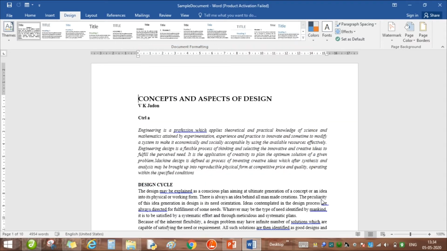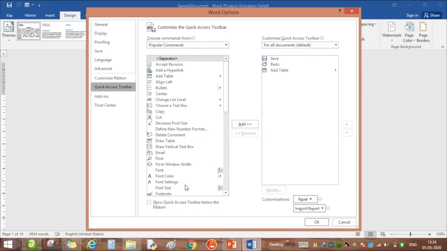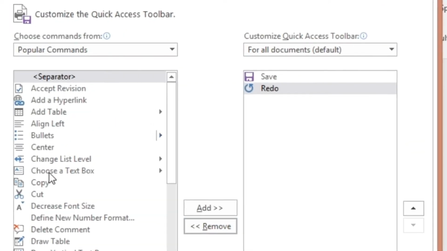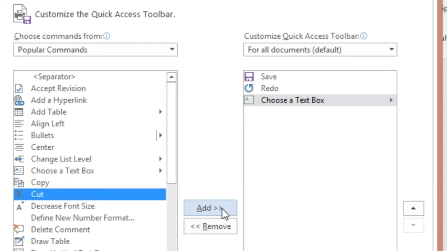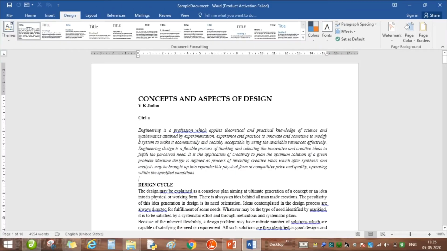Now let us see how to make use of the Quick Access Toolbar. If I go here to the Quick Access Toolbar and come to More Commands, this is how it is shown. I can remove this, and I can add any command, suppose I choose text box, add here, cut, add here, copy, add here.